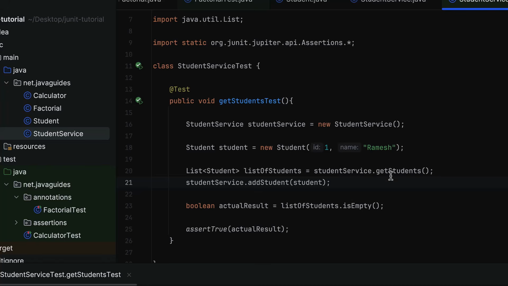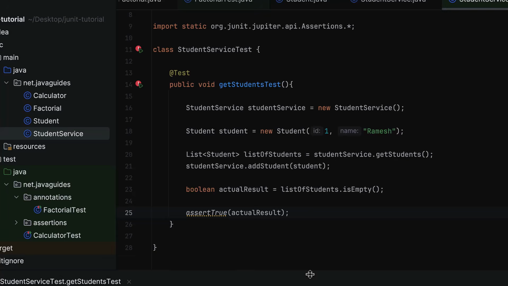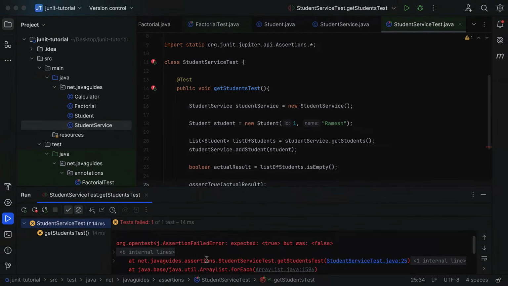Next, when we call the get students method, it returns a single student in the list, and this is empty method will basically return false because the list is not empty, right? Next, if I run this test case, it should fail. So notice here the output: test failed because expected is true but was false.